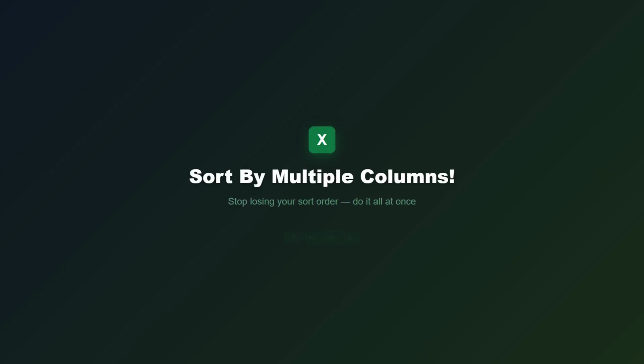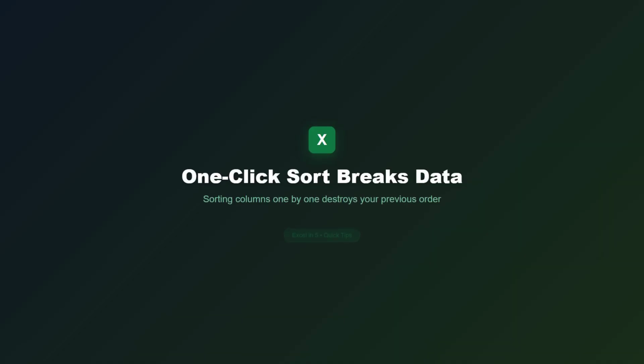Are you still sorting your Excel data one column at a time and watching your previous sort completely fall apart? In the next 60 seconds, I will show you how to sort by multiple columns. Here is what most people do wrong.